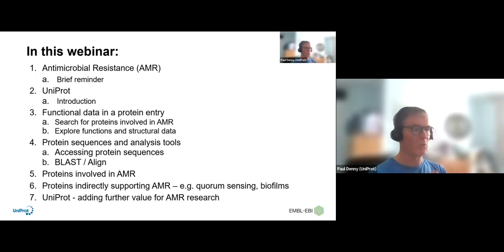specific proteins which have been curated by UniProt, which play a role in AMR, including some which are indirectly involved in AMR. So, for example, in biofilm formation, and then round off by saying a little bit about how we add more value to the data, which may be useful to people working in AMR.